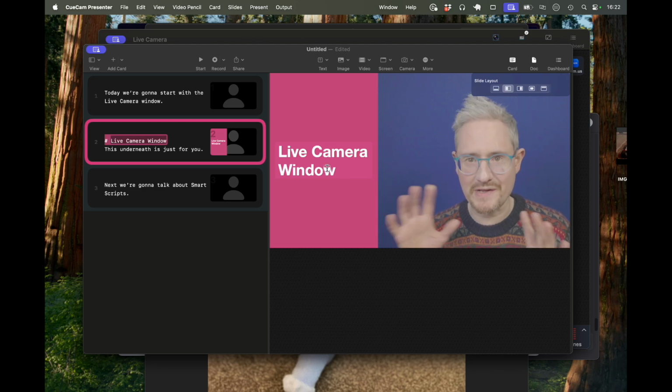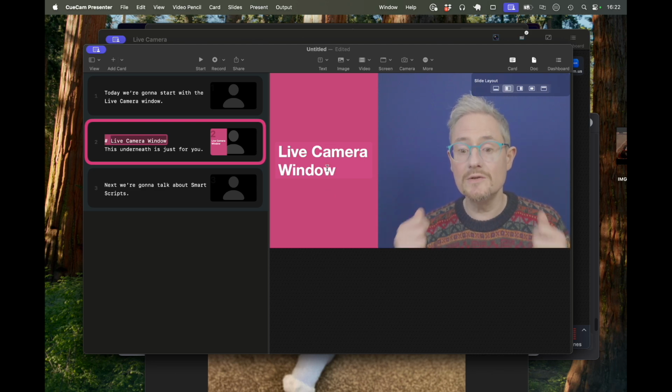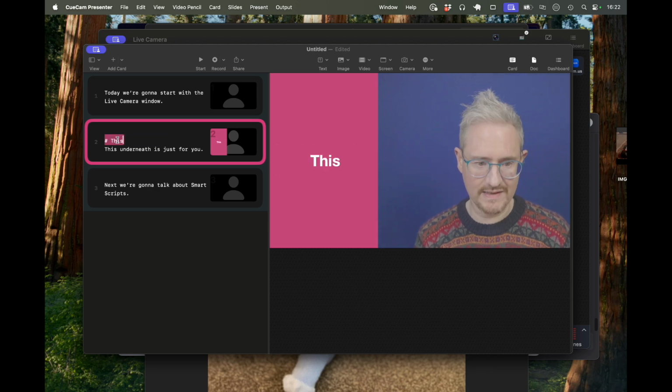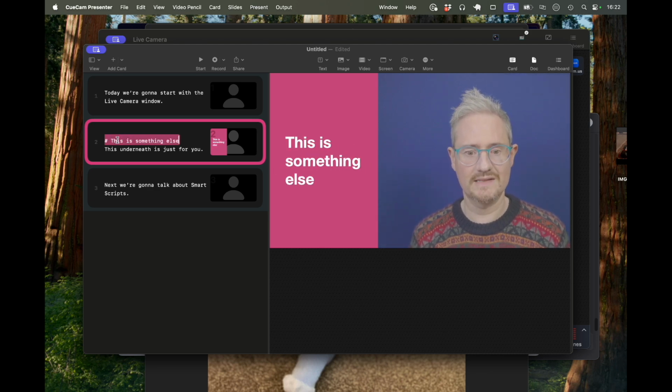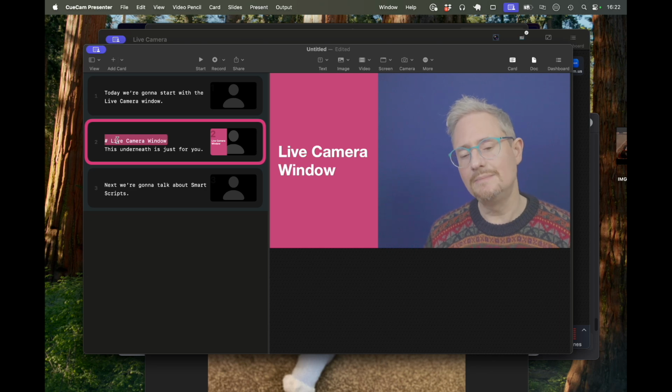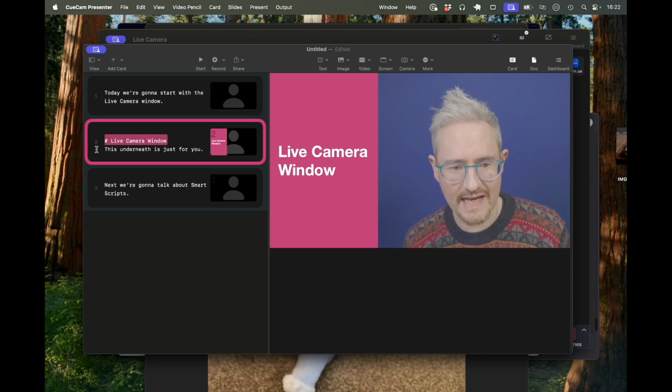I think that's a waste of everyone's time, trying to lay out text. So I do a load of stuff to lay out that text nicely. And so you can just type in, this is, you know, something else, right? That's live. Let's just go back to the live camera window. We can have that text, we just type it.